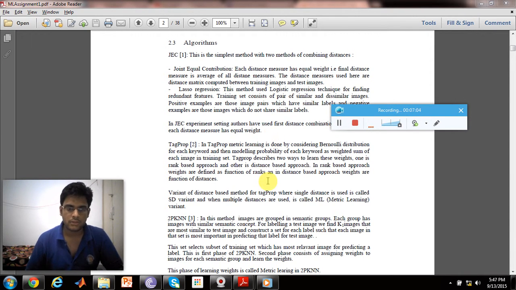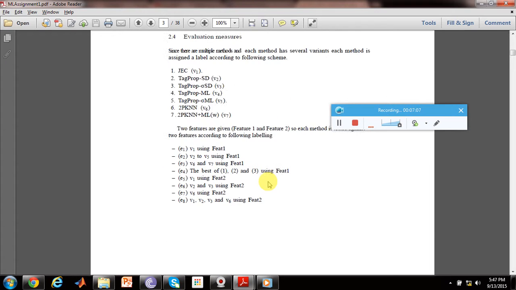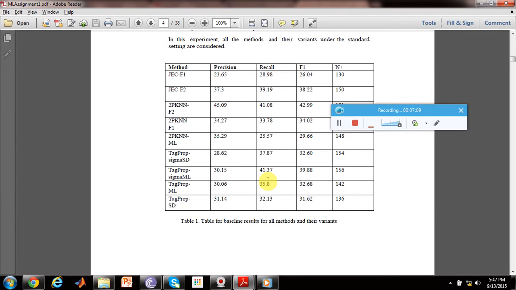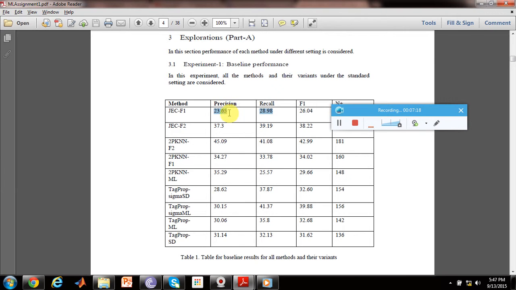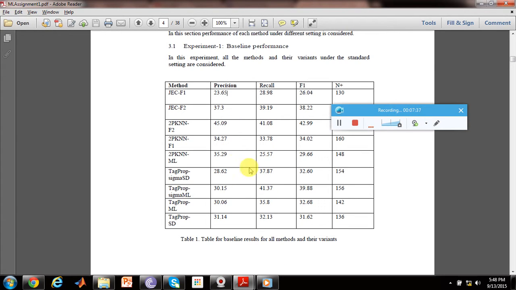Now I'll quickly start with my findings. These are the baseline performances under the standard setting. As we can see, they all conform to what the papers report, so they are consistent with the actual readings. JEC performs at 23% precision, which is consistent with the original, and for the others also we can see this.